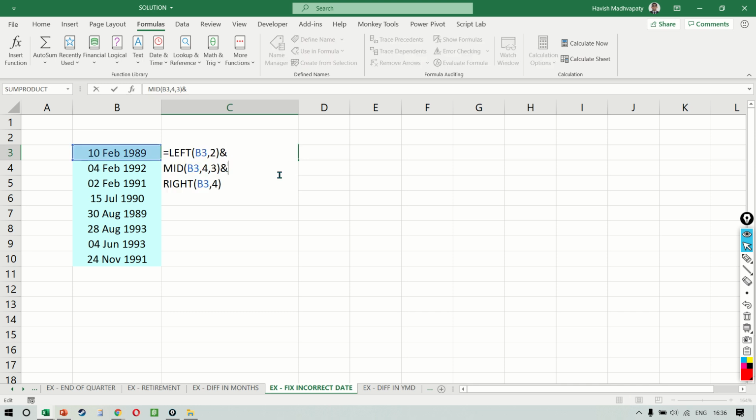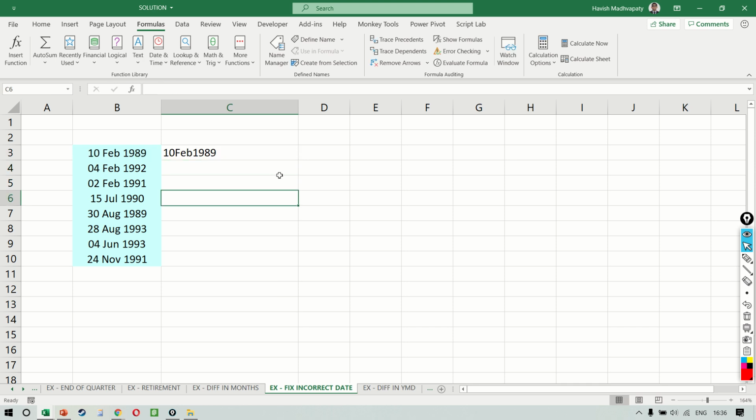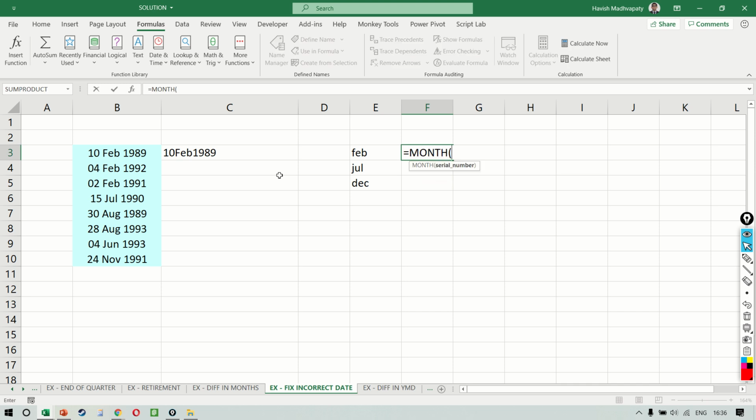But how do we convert FEB into the number 2 and JOL into the number 7? There's a very simple and interesting way to do this. If you have written FEB and JOL and DEC, you can simply write equal to month and 1, right? So you're concatenating the number 1, and you notice by doing this, you get the month number, right? So don't think too much about why this is working. Just remember that this is how you can convert a three-letter word for a month into a number.